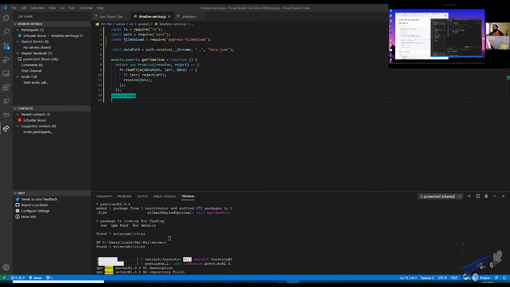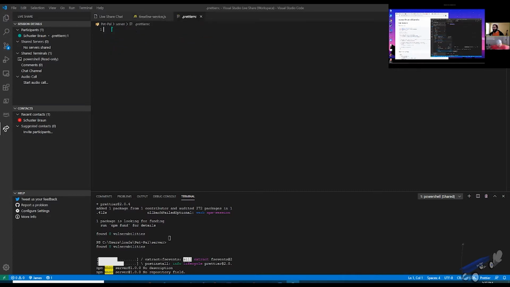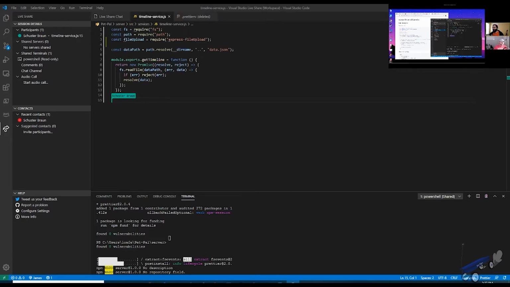And, you know, I don't even think I need this. I think it'll just do defaults if I keep it like that. So I'm just using the default Prettier.